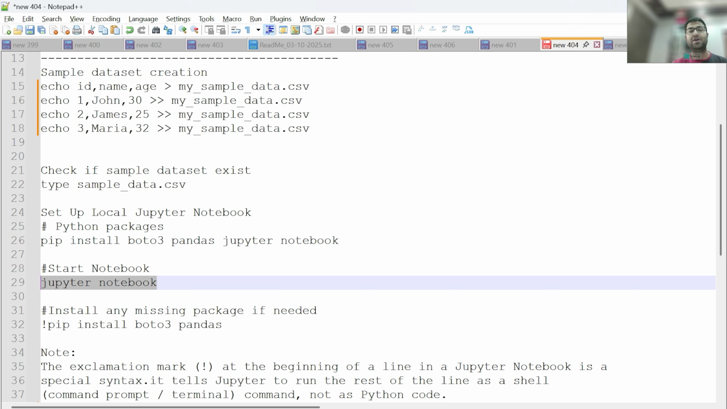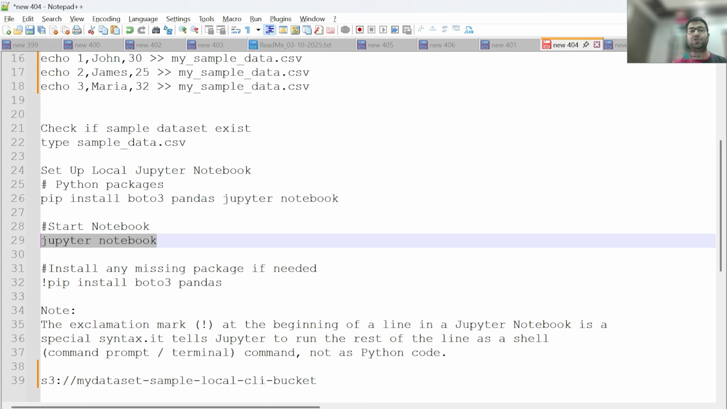The first command I have to use in order to install any missing package is this. Now there's an exclamation mark. For your knowledge, I have also mentioned the significance of this exclamation mark. This at the beginning of a line in a Jupyter notebook is a special syntax. It tells Jupyter to run the rest of the line as a shell command, not as Python code.